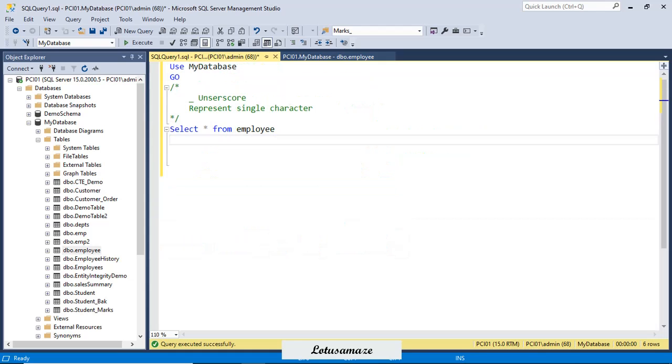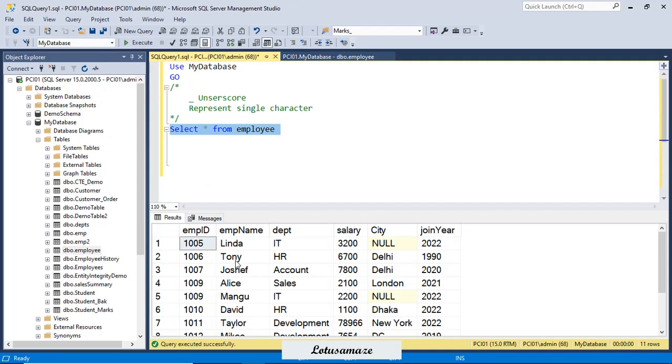Now we check the underscore wildcard character. This underscore represents a single character. So we check the data, and we have the employee names Linda, Mac, Tony, Joseph. The lengths of these names are different. Some have 5 characters, some have 4, some have 6 characters. I write a query.